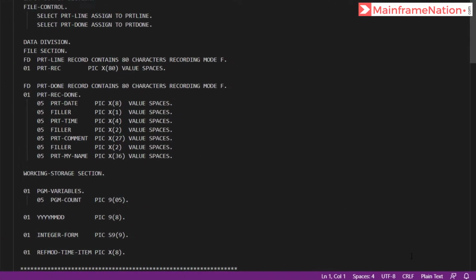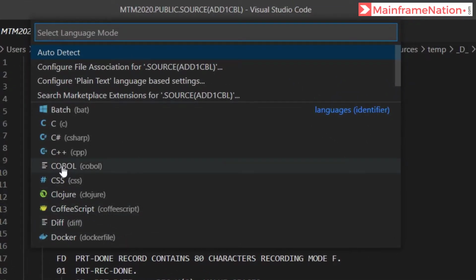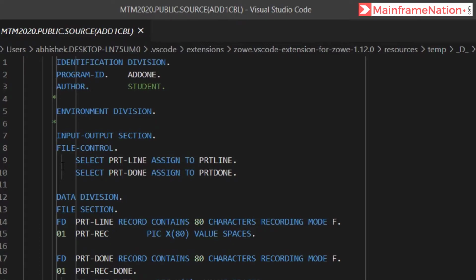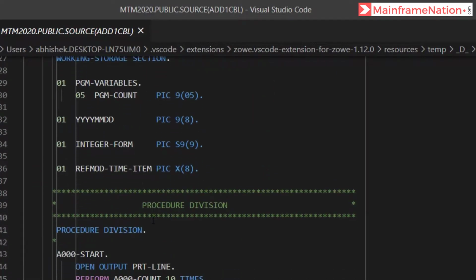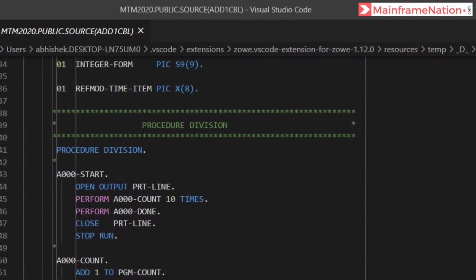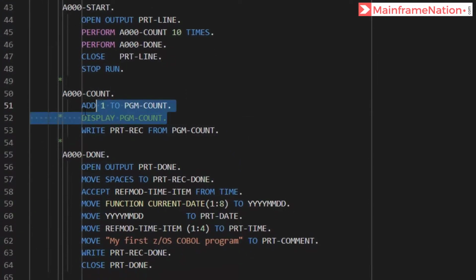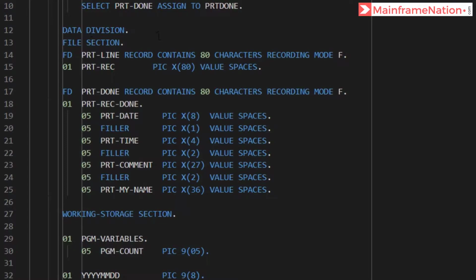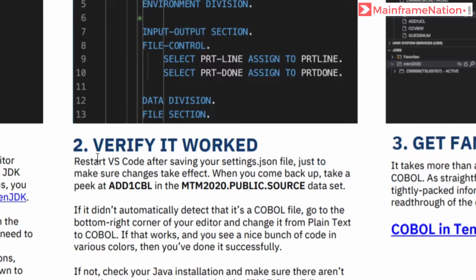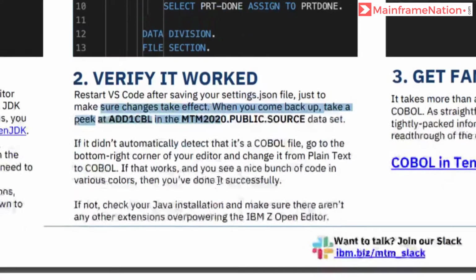This is the code. If I go to plain text and click on COBOL, then you will see this is the coding of this program. You can see this is green in color, this is blue in color, this is red in color. So it is able to detect the program which is COBOL. So that means step 2 is also complete. Our Java installation was successful.